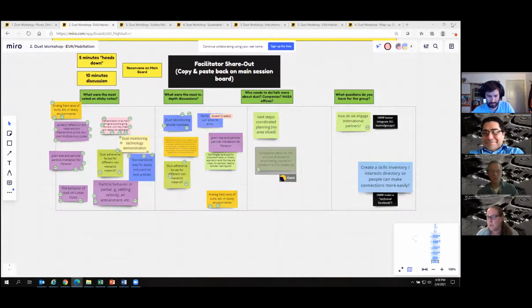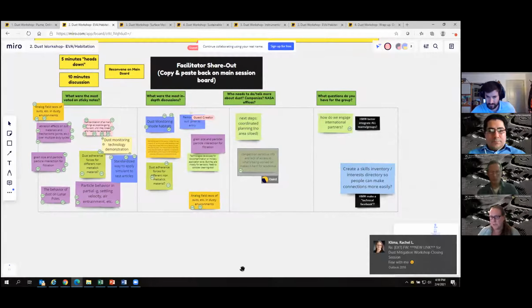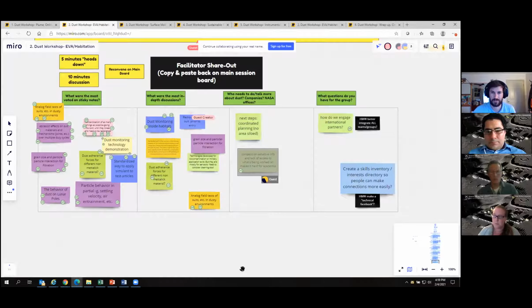People were really interested, of course, in the particle size distribution and properties of the dust itself, specifically with regard to its effect on materials. So abrasiveness, adhesion, the electrostatic properties and how dust behaves became pretty important.